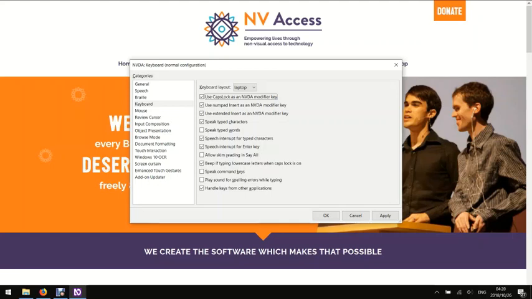I don't think there's very much more in the settings, but let's go through and I'll point out if there is any. Use numpad insert as an NVDA modifier key checkbox checked. Use extended insert as an NVDA modifier key checkbox checked. Speak typed characters checkbox checked. Speak typed words checkbox not checked Alt plus W. Speech interrupt for typed characters checkbox checked. Speech interrupt for enter key checkbox checked. These last two, which you've heard, are to basically stop NVDA whenever you start typing or pressing the enter key.